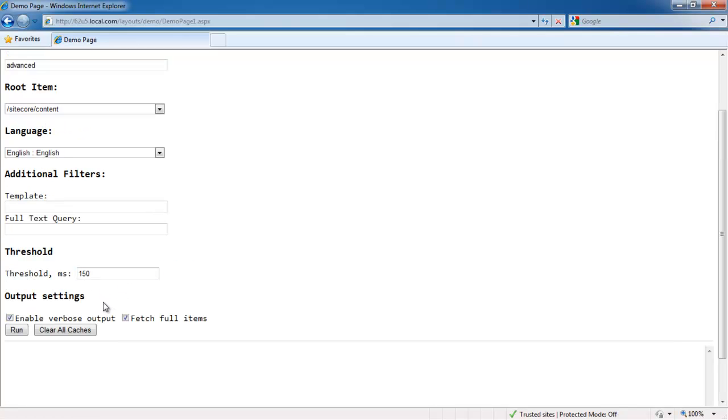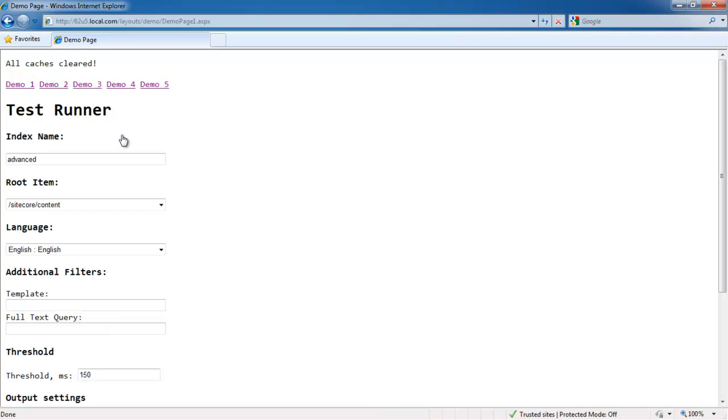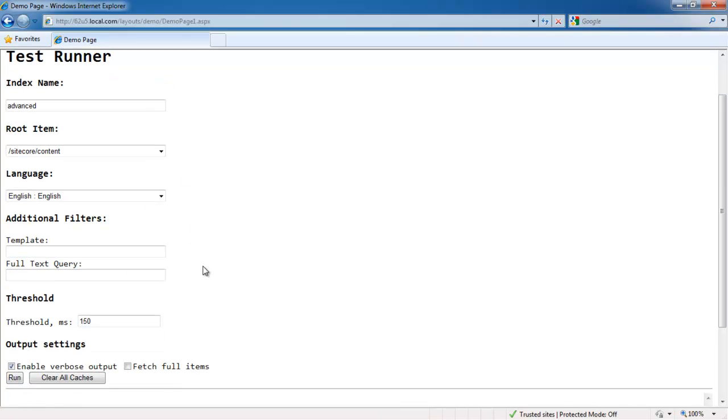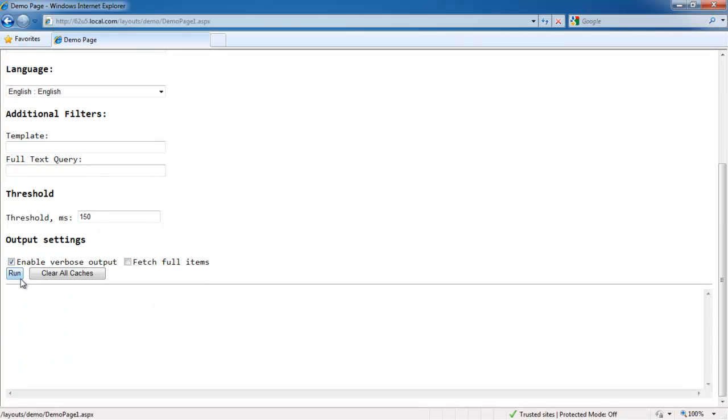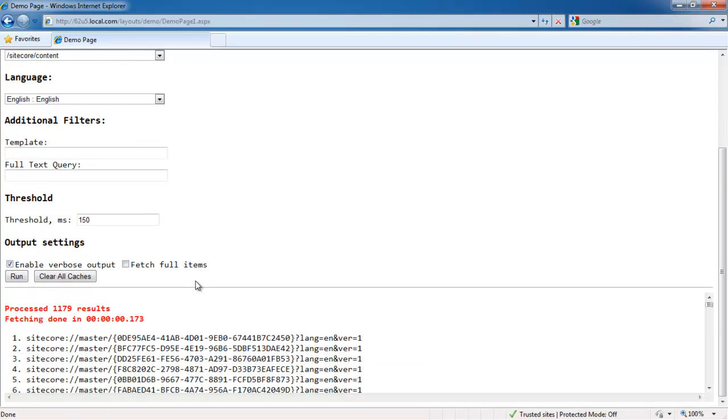So let's take a look. I'm gonna just try and hit clear cache first. You can see the message, caches are cleared. All caches have been cleared, absolutely. And let's try and run it. And here in the details I can see that search got processed in 173 milliseconds, which is still not bad, especially taking into consideration that we have more than 1100 results returned.